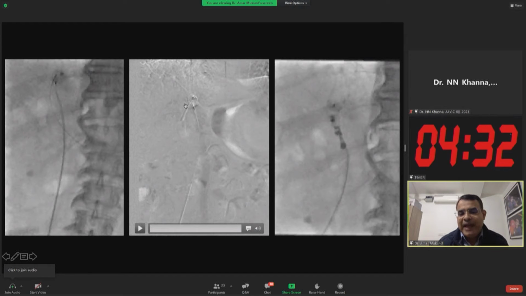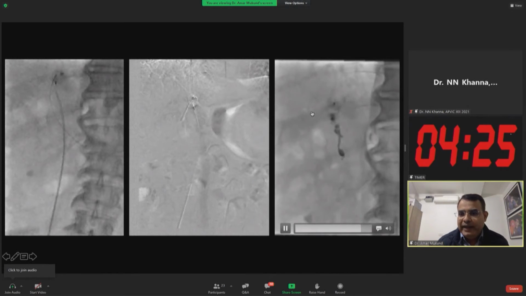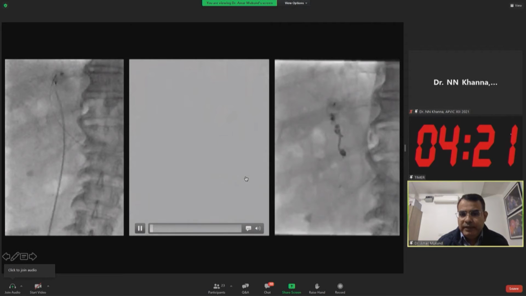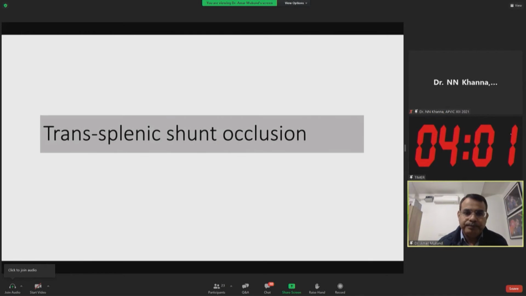So placing a plug is not sufficient, and for that we need to further put some glue. Here glue has been placed, and then it is closed. This is a follow-up imaging after 3 months. This is what we get. This is completely occluded, and the patient is free of hepatic encephalopathy. So in the previous case it was gastric variceal bleed, but in this case the patient presented with hepatic encephalopathy.